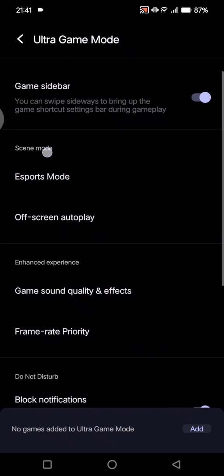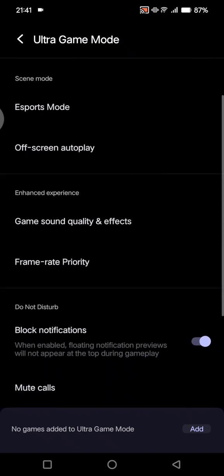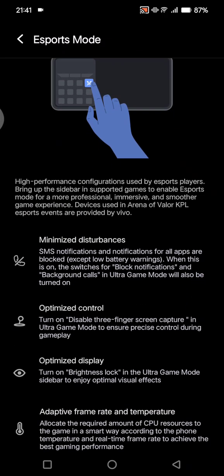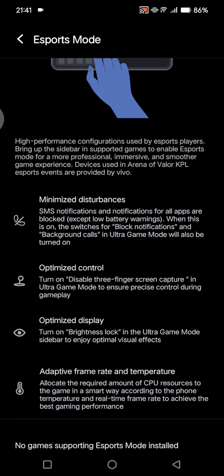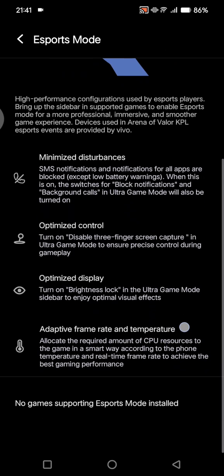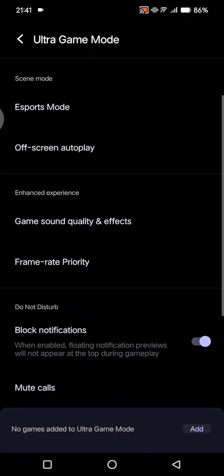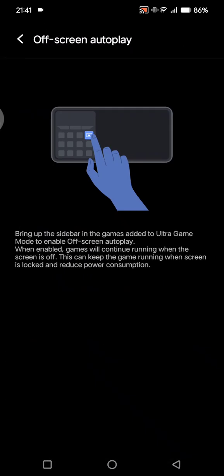And here you can also adjust the scene mode. You can adjust the esport mode if you want to. For high performance configurations, it will minimize the disturbances, optimize control, optimize display, and adaptive frame rate and temperature. Here you can also adjust the off-screen autoplay.